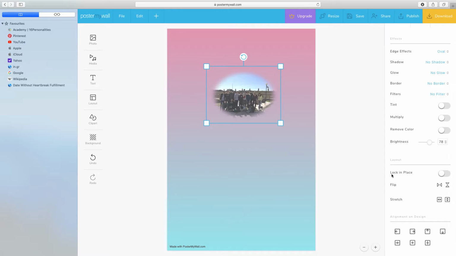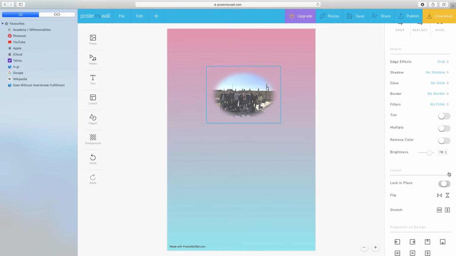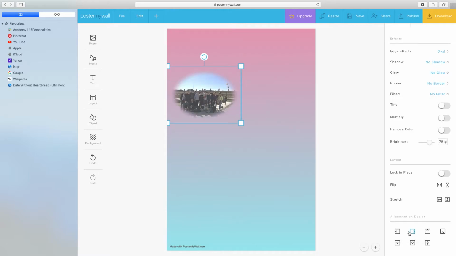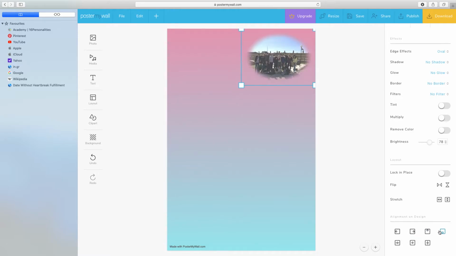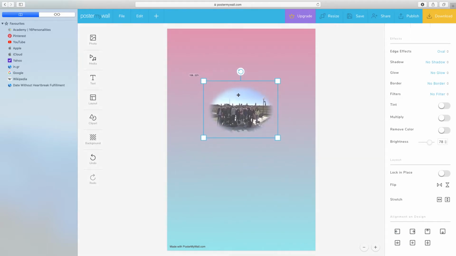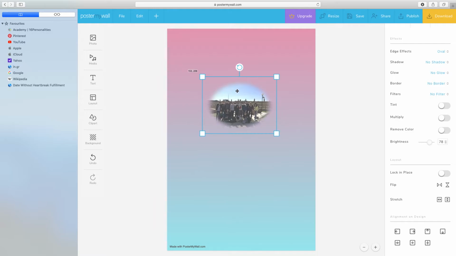I can lock the picture in place so that I don't move it accidentally, or I can flip it, stretch it, and then here at the bottom I can change the alignment on my design by using these options here. Or, as I said before, I can move my picture manually by dragging it.